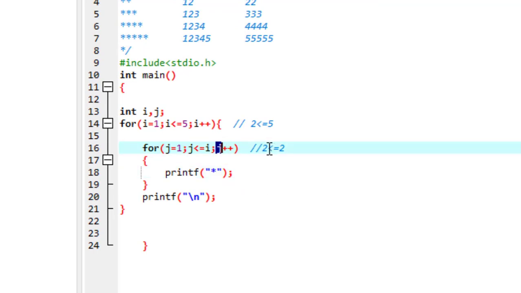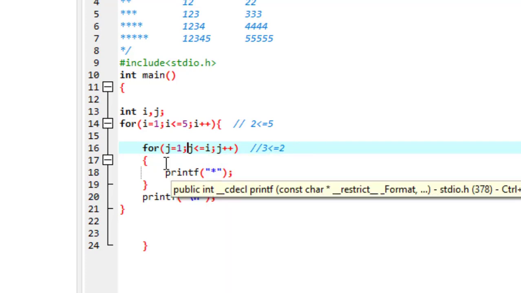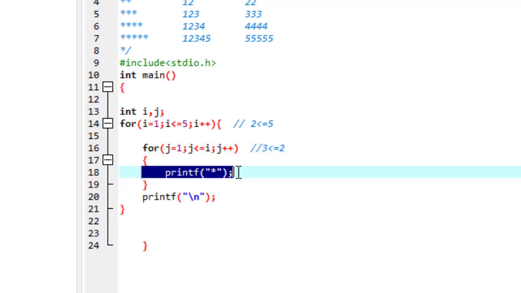When you increment the J value, before it was 2, now it is 3. After incrementing the J value, then from here we need to go and check the condition. J less than or equal to I. J value is 3, I value is 2. 3 less than or equal to 2. Is it true or false? False. If it is false, what is going to happen? This statement is not going to be executed.